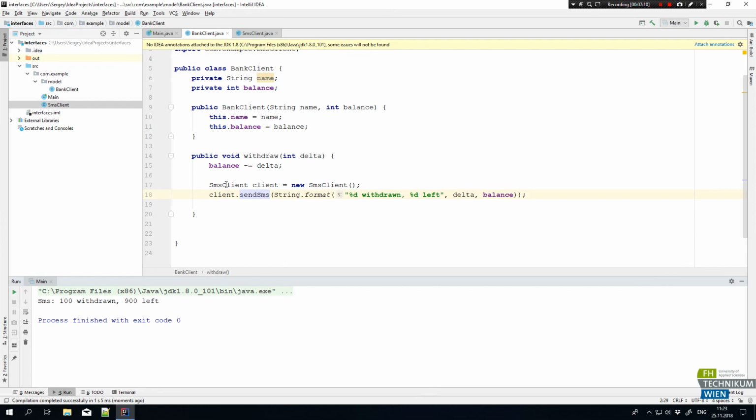The thing that we still have to solve is to move this instantiation somewhere else. Because now, each client, as soon as we make a withdraw operation, instantiates an SMS client here. What we could have done is extracted the SMS client at the top, instantiating it inside the bank client constructor, but still it wouldn't solve the issue that the bank client itself should not really be responsible for instantiating the class.